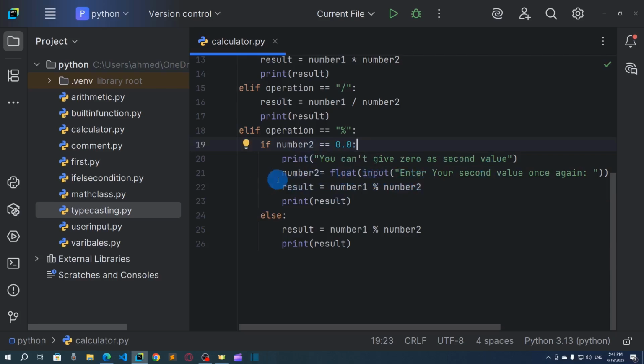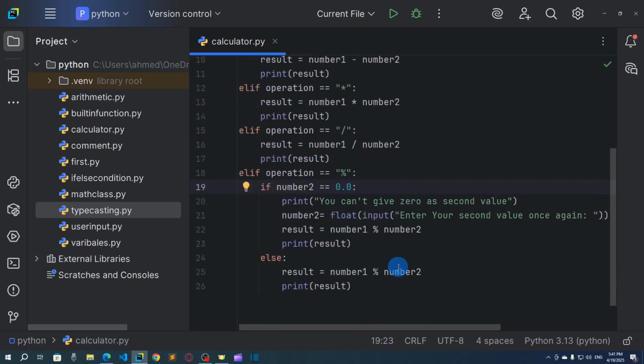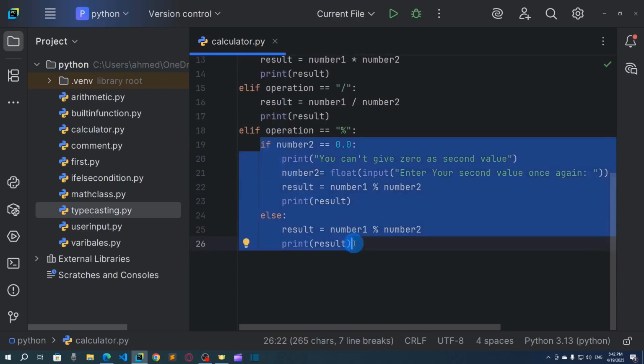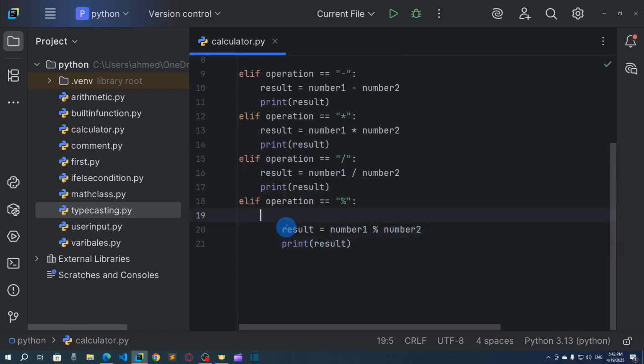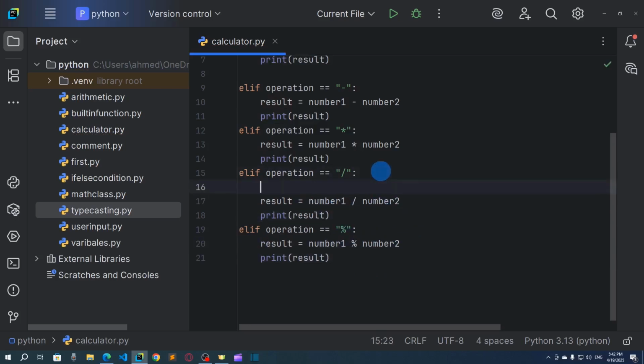Then number 2 will give input here once again, number 2, and result is equal to number 1 divided by, okay, I have not here really. Let me just remove the fields from here. I'm going to remove all of them from here. I don't need it. Still I have to do this for the division, right? Okay, now I'll go here and I will check it.